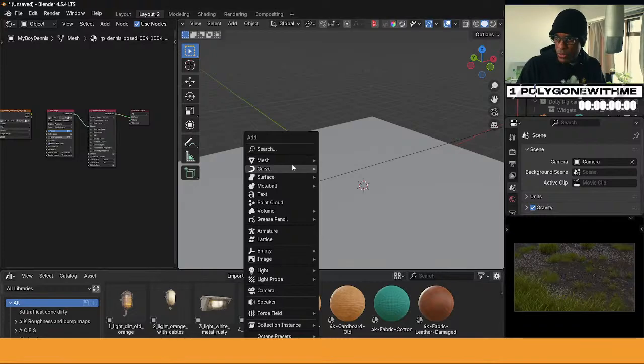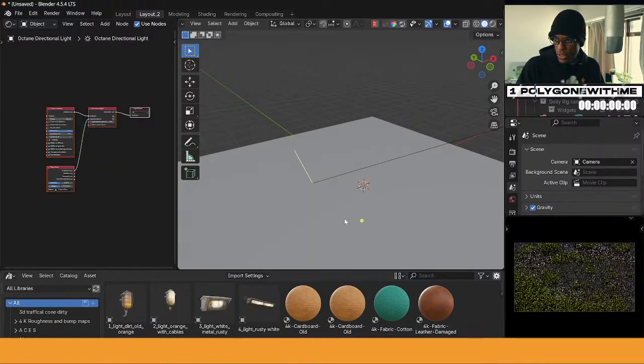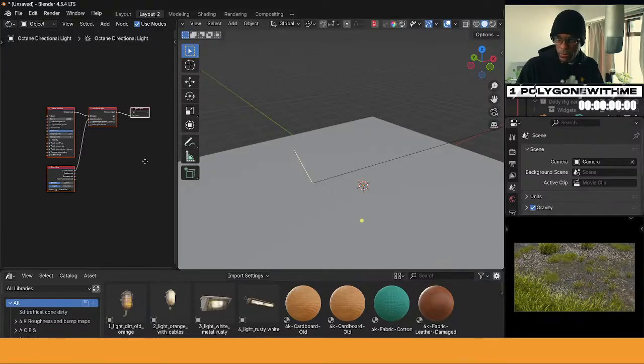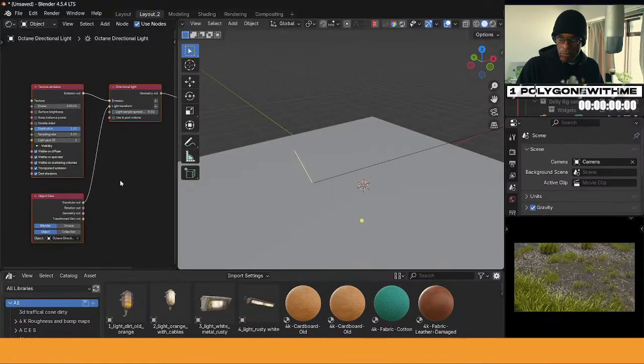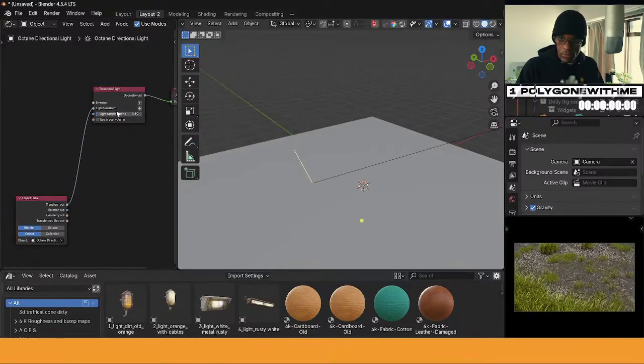What am I doing? I'm supposed to be adding a light in here. Let's just add in a directional sunlight. This is our sunlight in Octane. All right. Directional light. Kill that. Go back to emission. Go to black body.